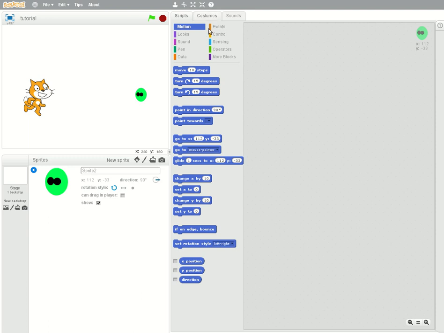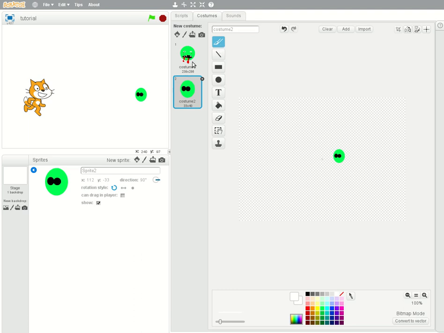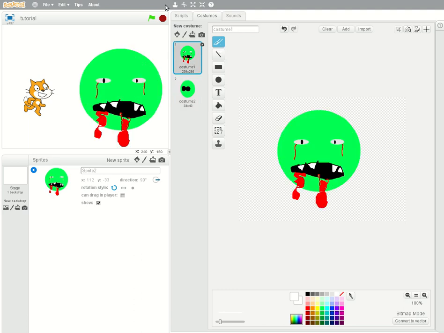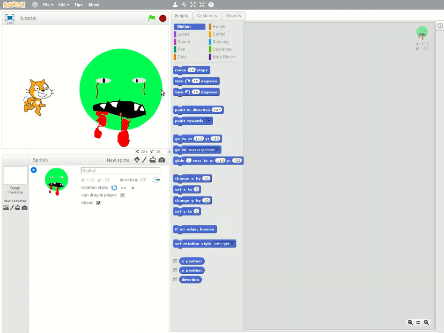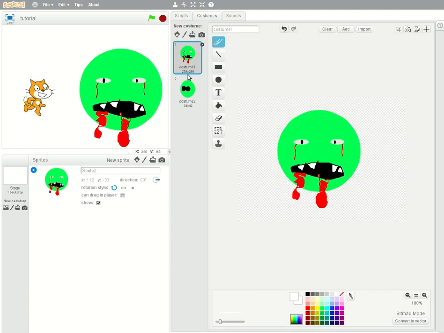Now, the code for this. Basically what this game will do is scare people. If your character touches the little zombie head, the big face, which would be this one, will pop up in their face. And in episode 3, I'll show how to add sound, so you can scare them even more. It makes it a lot more scary, because then they hear it, and it's loud.